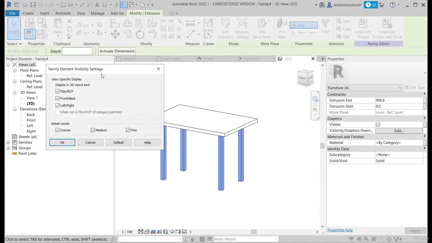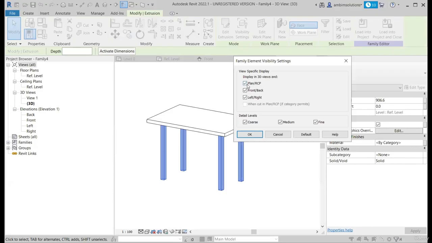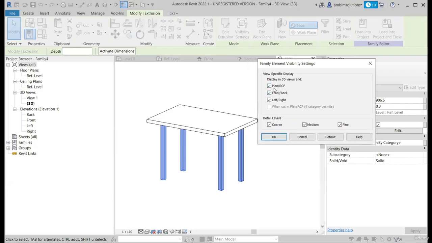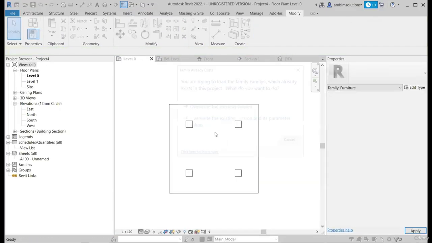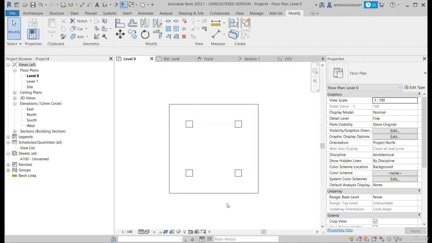Let's click edit, and here we can see that if you check plan or RCP, that is reflected ceiling plan, these elements would be seen in plan as well as ceiling plan. If you check front and back, these elements would be seen in front and back elevations, and similarly in left and right elevations. Currently all the detail levels are selected: coarse is checked, medium is checked, and fine is checked. But if I want the legs to be seen only in fine detail level, I'll uncheck medium and coarse, and click OK.